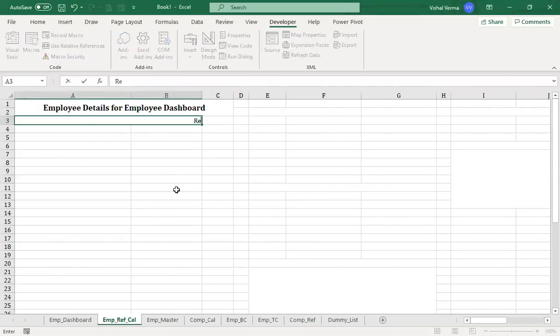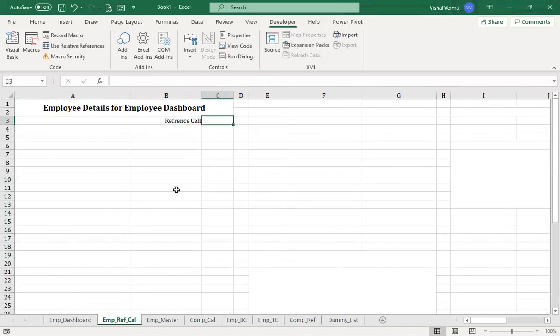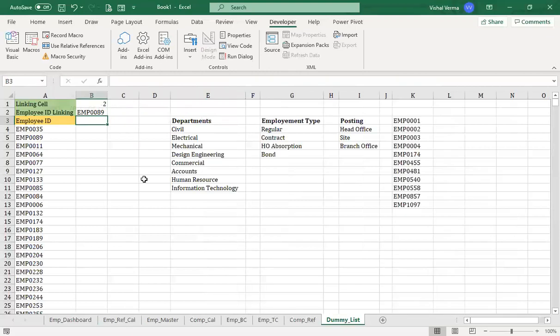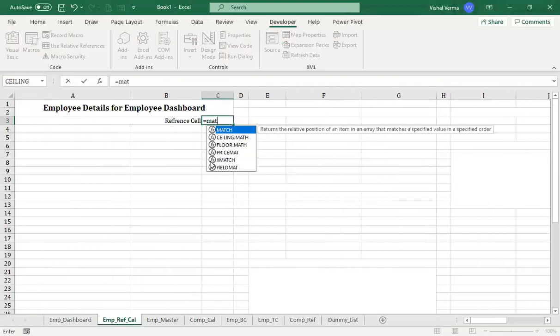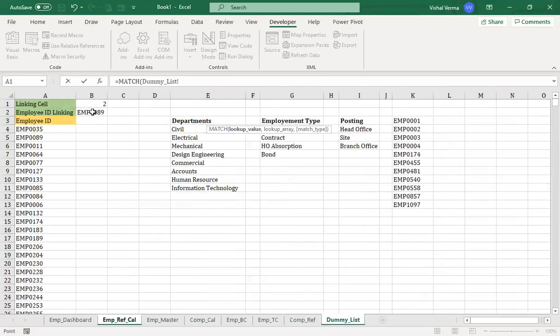So first, what we'll be looking at is the reference cell, or the reference employee ID. So we need the reference cell. And that reference cell will actually be coming from linking this particular employee linking cell. So it will be a MATCH function here, and the lookup value is this one.